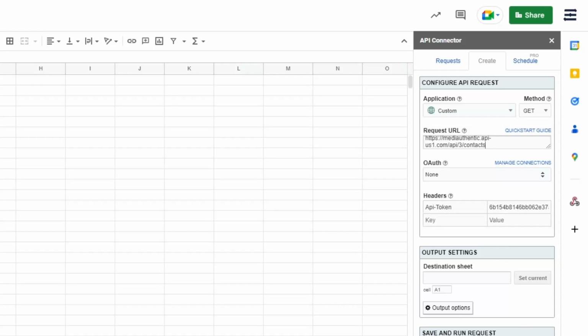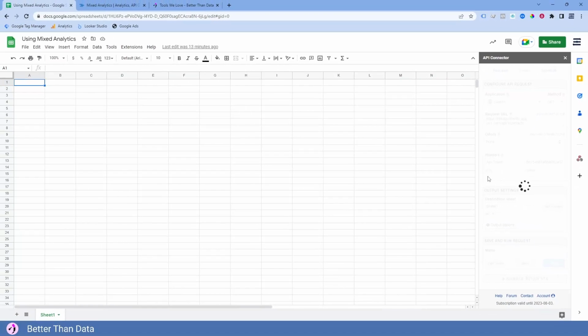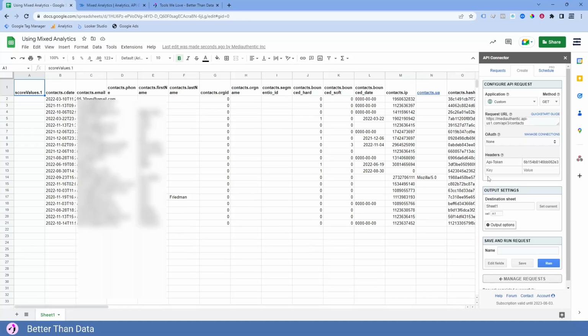If we were to just run this, let's set the current cell where we're at as the destination: Sheet 1, cell A1. If we just run this, what I would expect to see is some data coming back already, as is. And perfect, we do now see some data, and it looks like we got 20 contacts. Okay, well, we actually have more than 20 contacts, believe it or not. So how are we going to get all of the contacts?